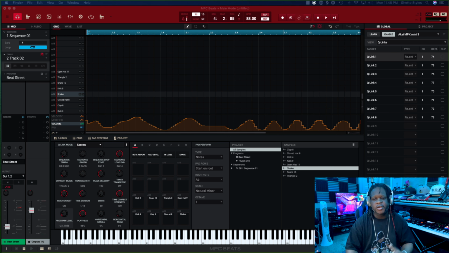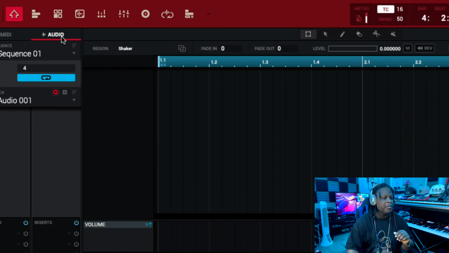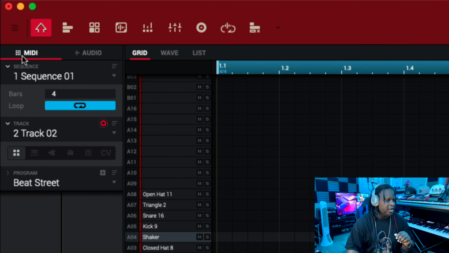We can pull up one of the finished beats that we created some time ago. There's more than one way to do this. The first way is to open up an audio tab. We got the MIDI tab right here, right under the home tab in the top left of the screen.